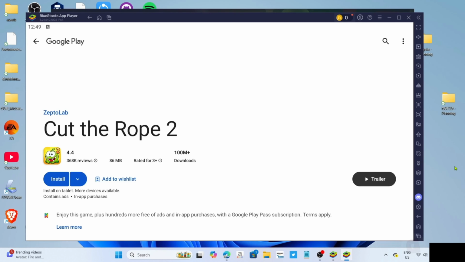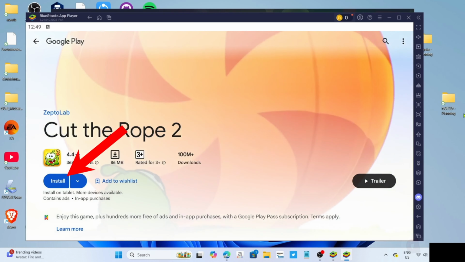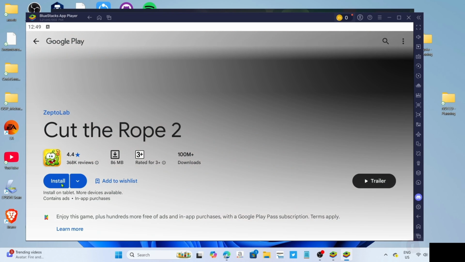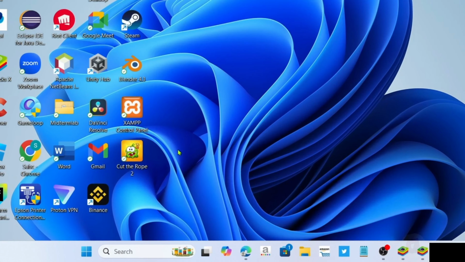And once it's finished, finally, for the last step, just click the install button to finally start installing the game. And then the game will now start downloading, just wait for it to finish. And once it's finished, it's done, congratulations, you will now have your Cut the Rope 2 installed on your PC or laptop, so you can now start playing the game.